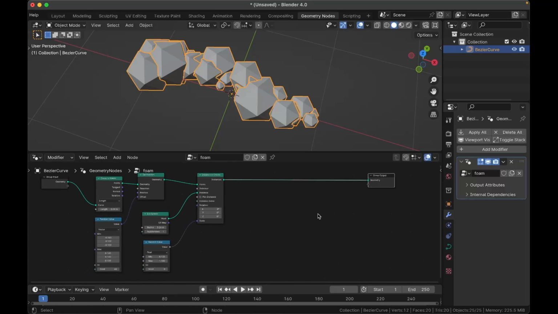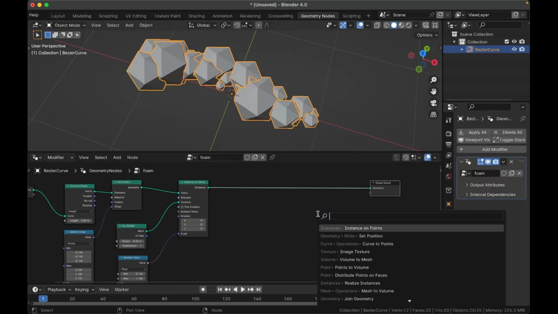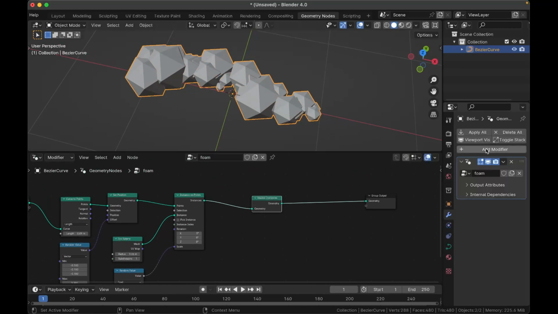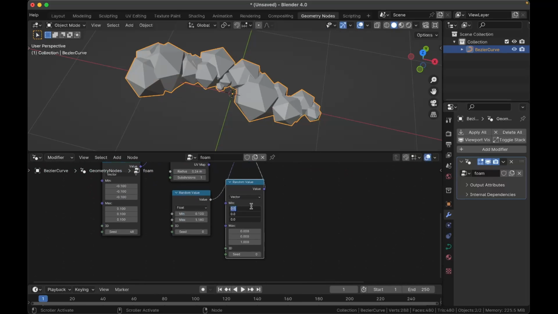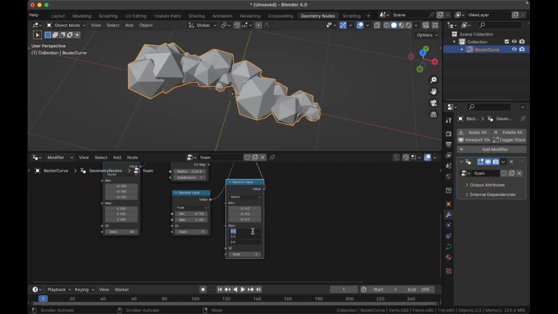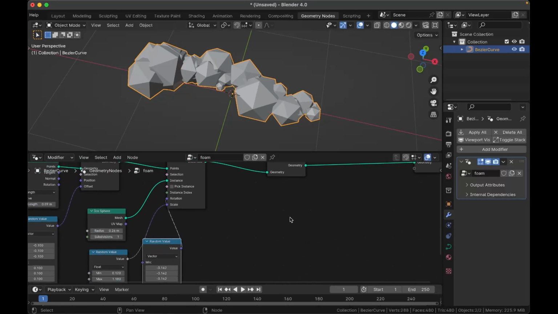And finally, we just want to realize those instances. And to make it look like spray foam, let's add some random rotation really quick. In this one type -pi, and in this one just type pi. Now they'll be rotated randomly, which will help a little bit.